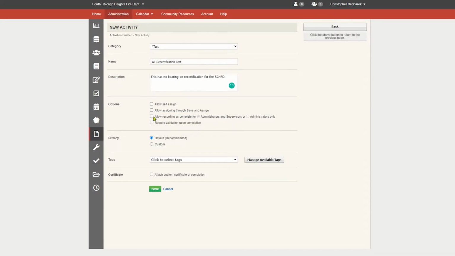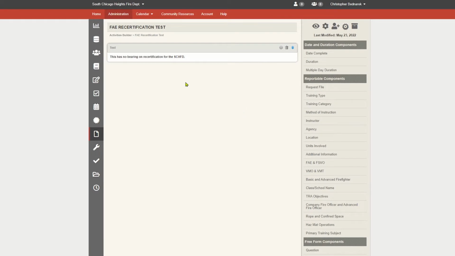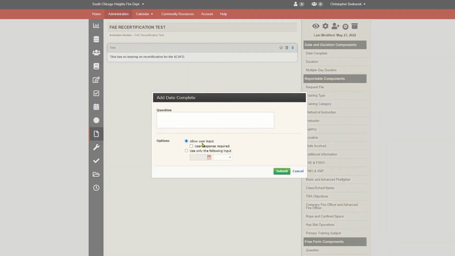And I'm going to allow this to be recorded by administrators and supervisors. Make sure you always give these things a tag, one tag only, please. So we will mark this as driver operator training, and we will click save. Now this is the template for your activity. The things that you would normally add, go ahead and build this out the way you normally would.